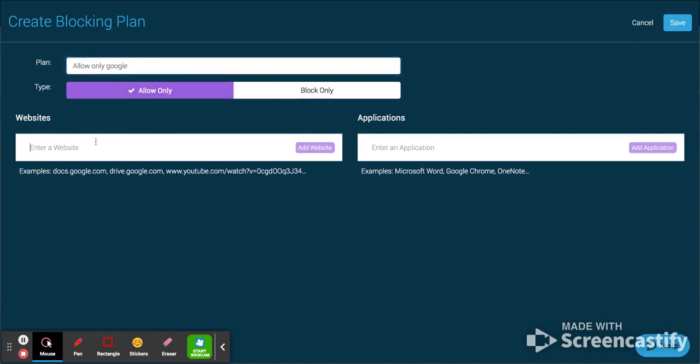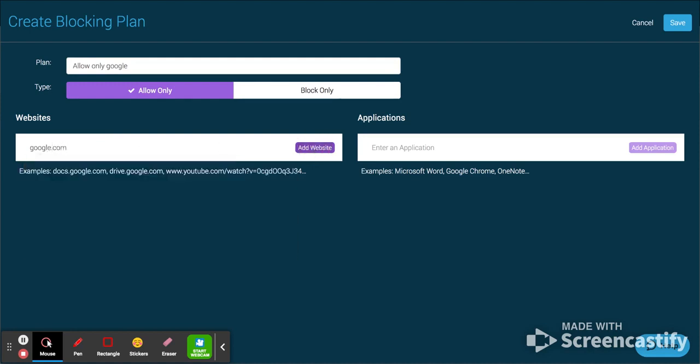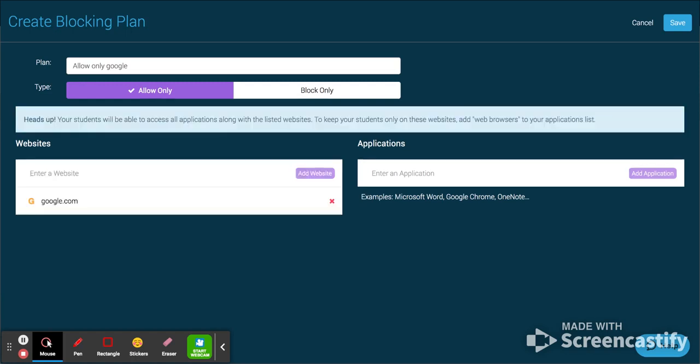Then at the bottom, I'm going to type in google.com, then click Add Website. So for this plan, that means students would only be able to access Google while I have this blocking plan enabled. If this was a block only plan, students would be able to access everything except for Google.